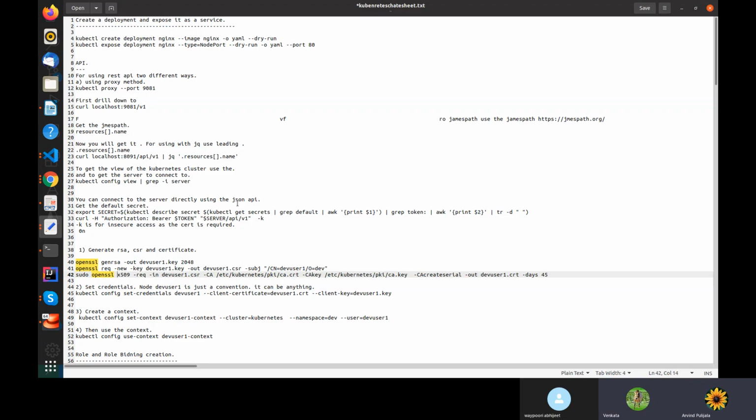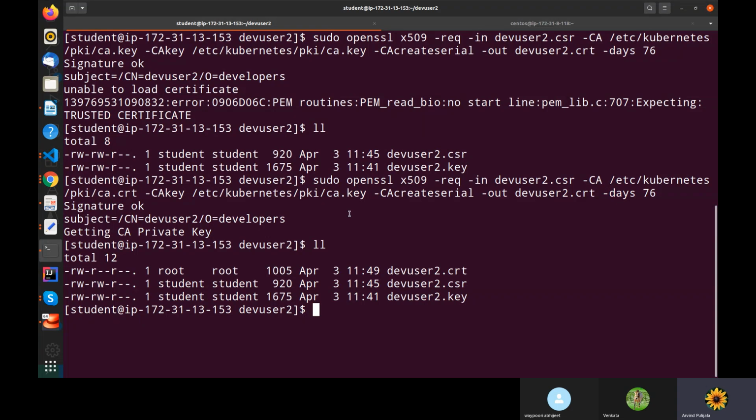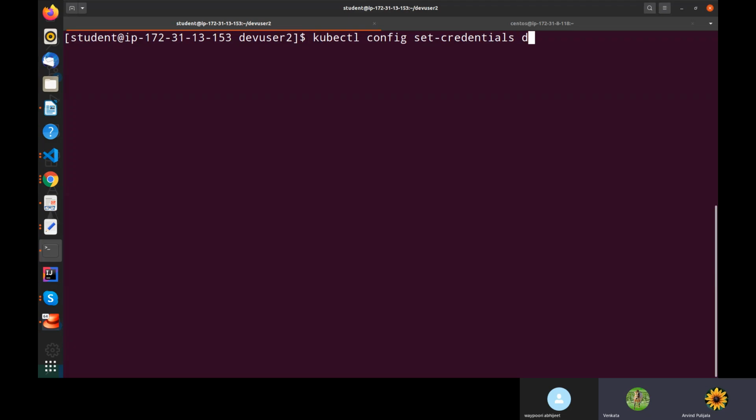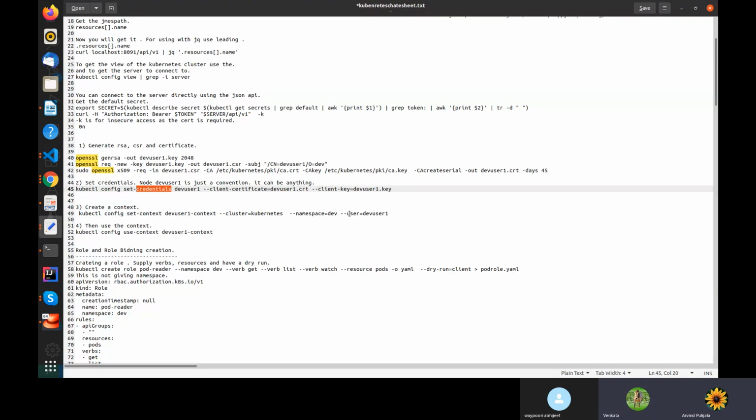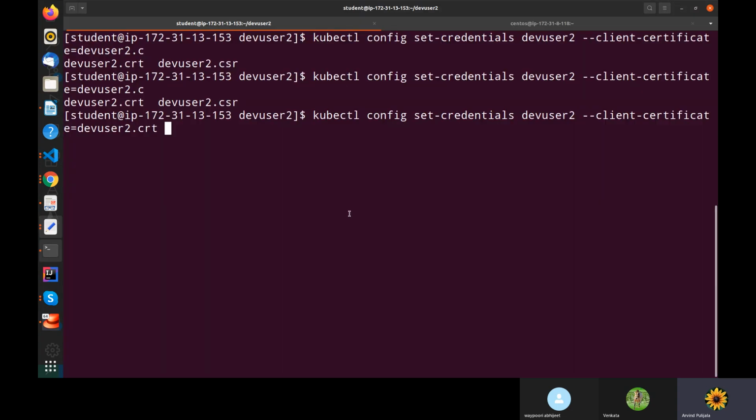Okay, next step that you have to do is, first of all, you have to create a user. So what we are doing is we are just going to kubectl config set-credentials dev user 2, minus client certificate equal to dev user 2 dot crt client certificate, minus client key equal to dev user 2 dot key.